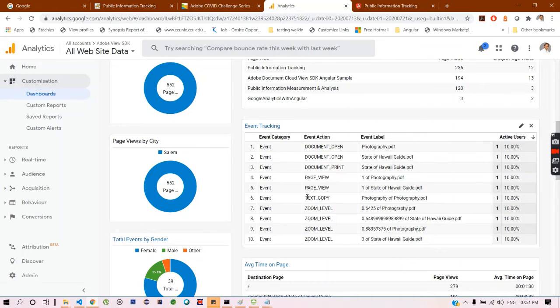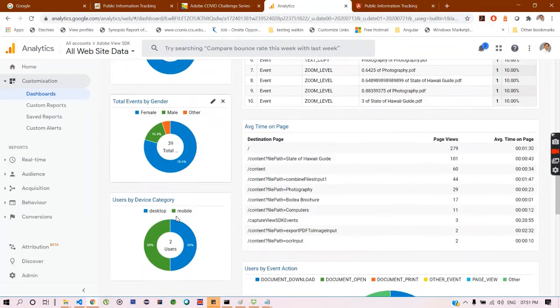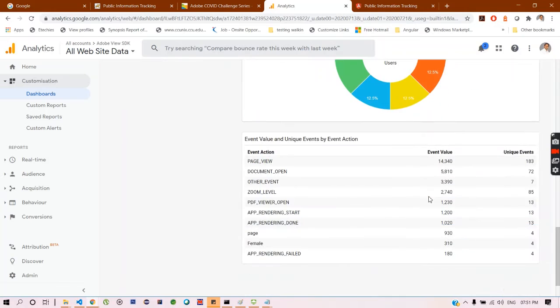Here in this text copy, I need to highlight: photography is the content that I have copied in the photography.pdf file. This is the exact content which I have copied. And for male and female, for the past one week, almost 31 events have been triggered by the female, and 6 events have been triggered by the male. Then most, 50%, are using desktop and then mobile. So this is the overall events, and we will get to know.